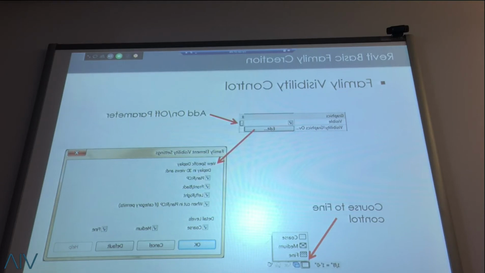So in one instance, for the coarse, let's say for example, you have a table, right? For the coarse, you probably show just a box. Once you go to medium, you probably want to show the table with the legs, and once you get into finer detail, you probably want to show the router ring and all that stuff. So that's where we get those three modes: coarse, medium, and fine.